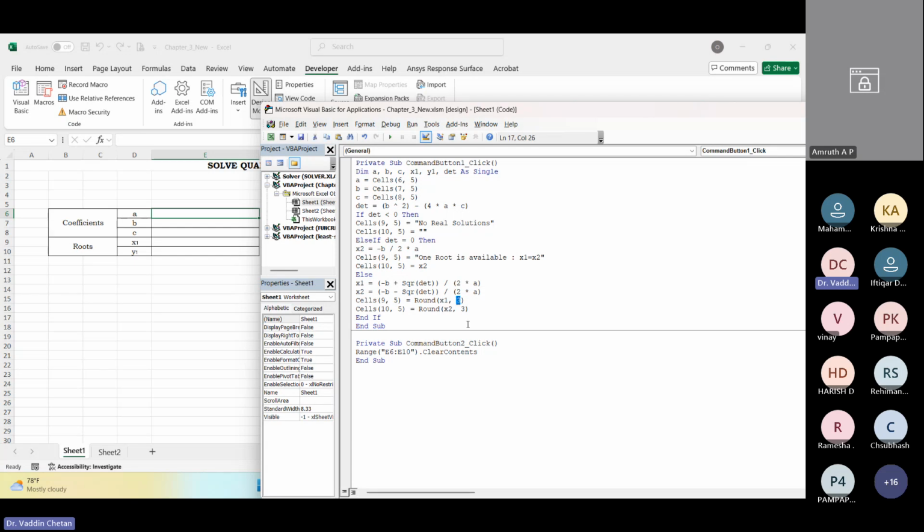I will be rounding off to 3 decimals. The same thing I am doing for x2, and I am ending the if statement and completing it.